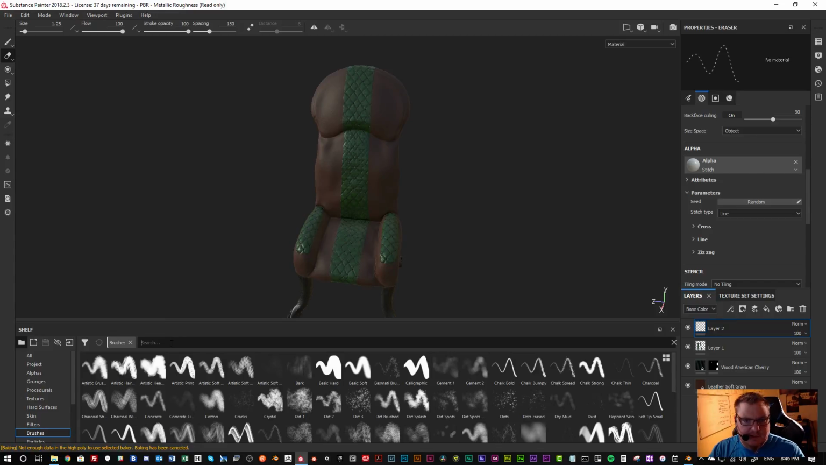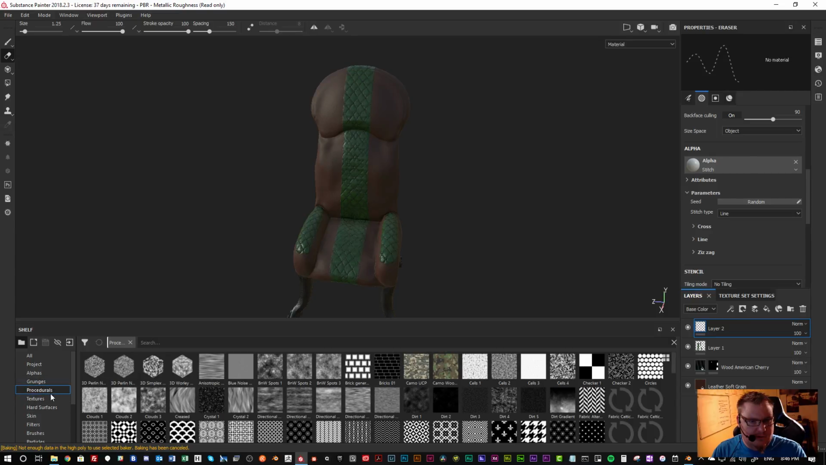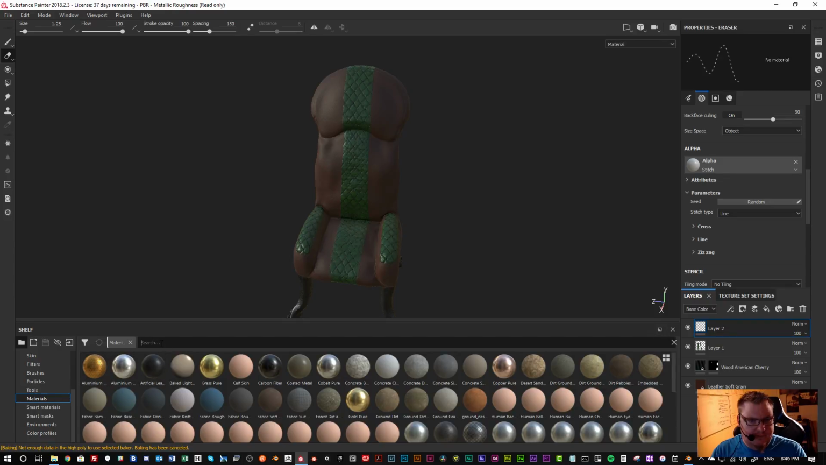And for the stitches, we're going to want, we got cotton, not underbrushes. We're going to want materials.